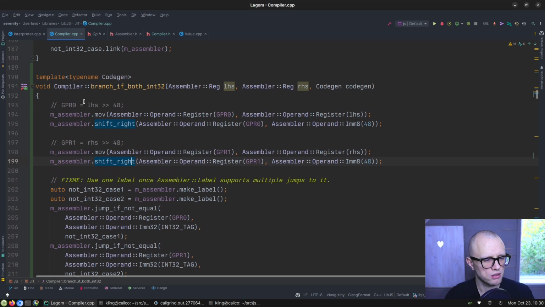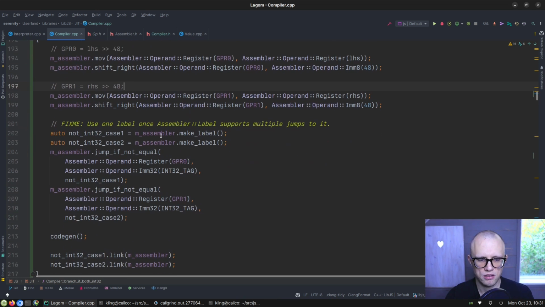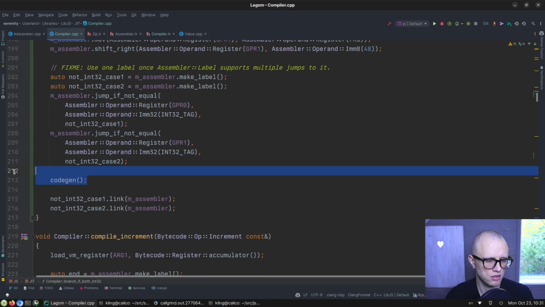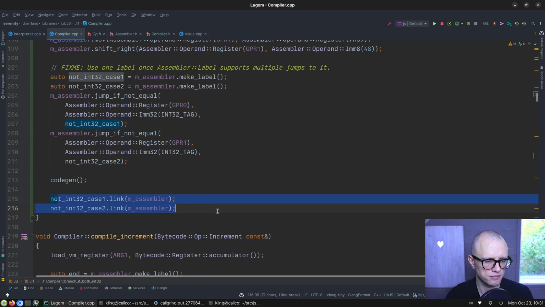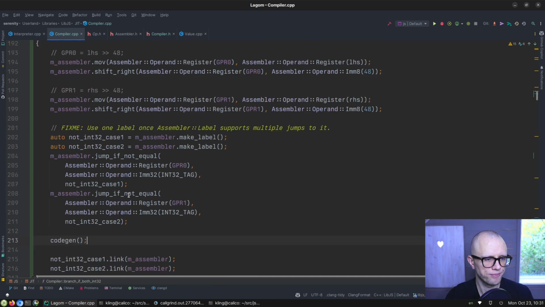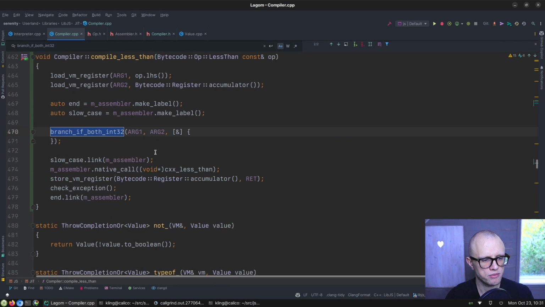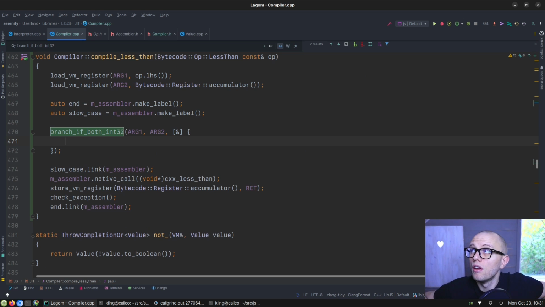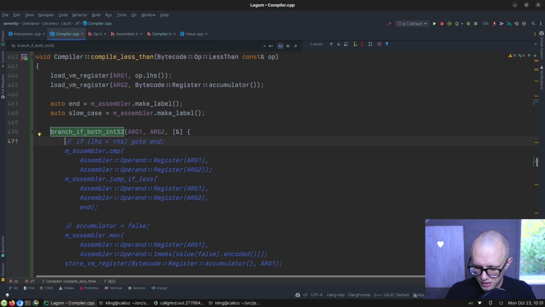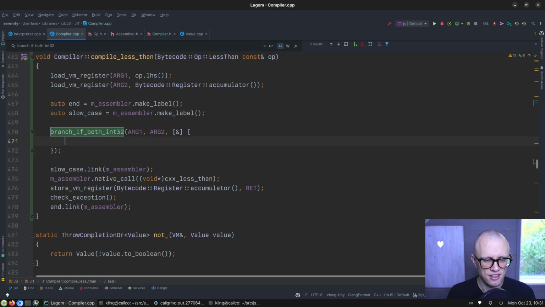Okay, so what have we done? We shifted it 48 steps. Same thing with this guy. If they're both in 32, cogen. Otherwise, we end up here. Yeah, I think that's good. Branch if both in 32. So at this point, we have 2 in 32s, which means that we have 2 64-bit values, and they have the int32 tag, both of them in the top 16 bits. And then in the bottom 32 bits, we have a 32-bit integer value.